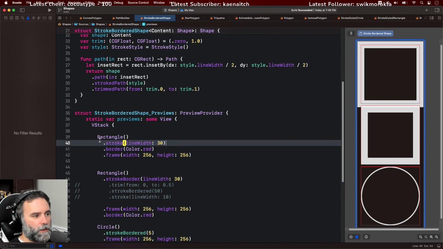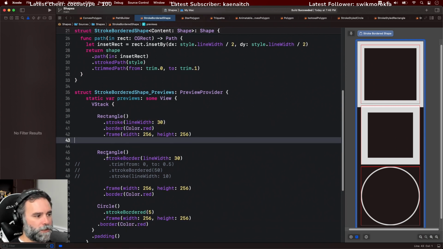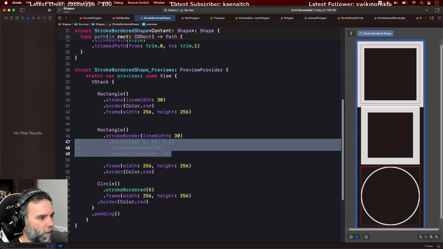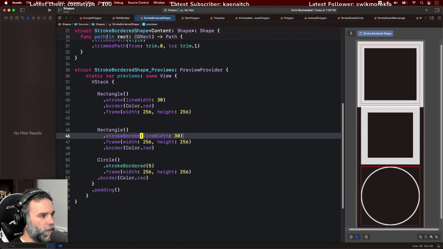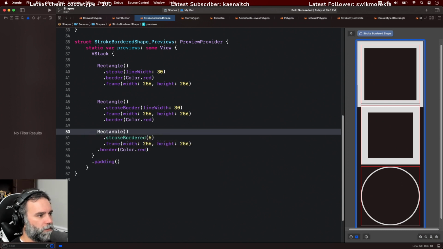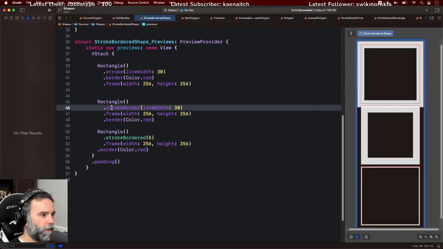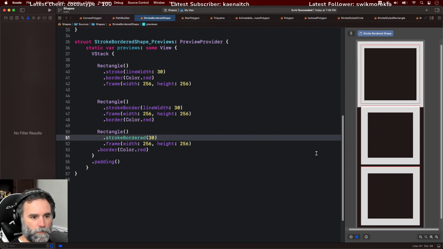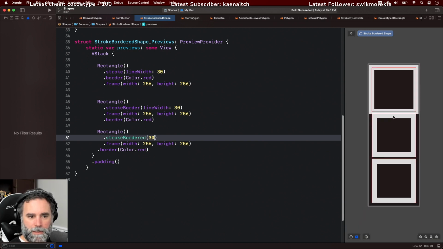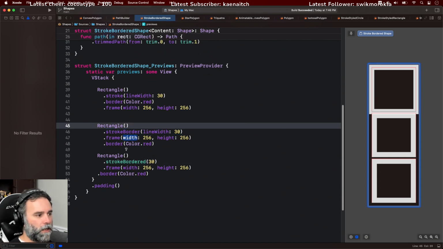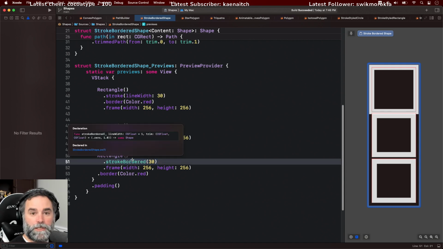So here's what we got going on. Here's the original. Here's with the stroke border. Now let's take a look at what happens when we do this fun modifier. I'm going to take this out. Here is our new and improved method. I'm gonna go 30, so it looks the same as the middle portion. But the great thing about this guy is that stroke bordered keeps it as a shape.